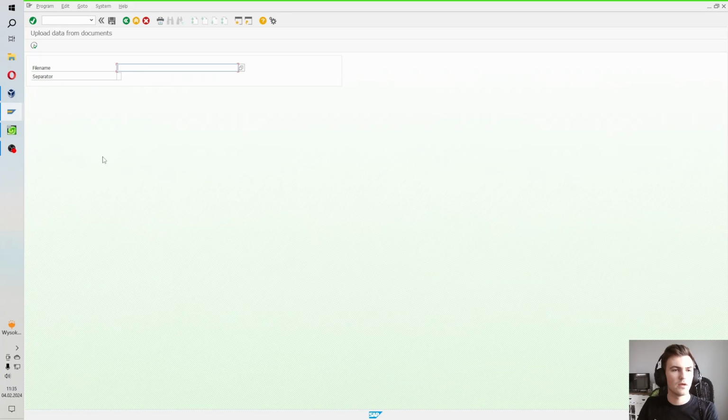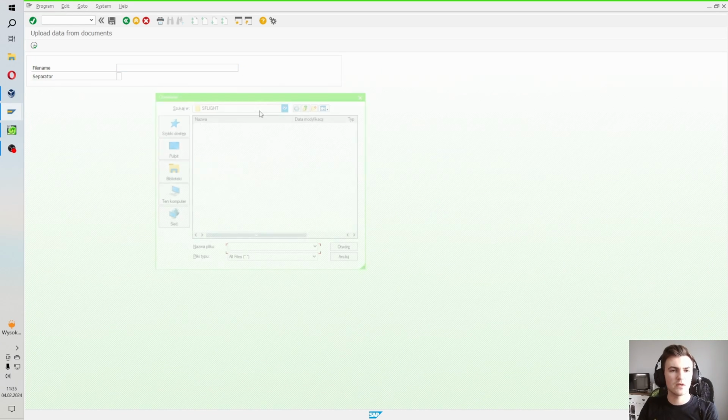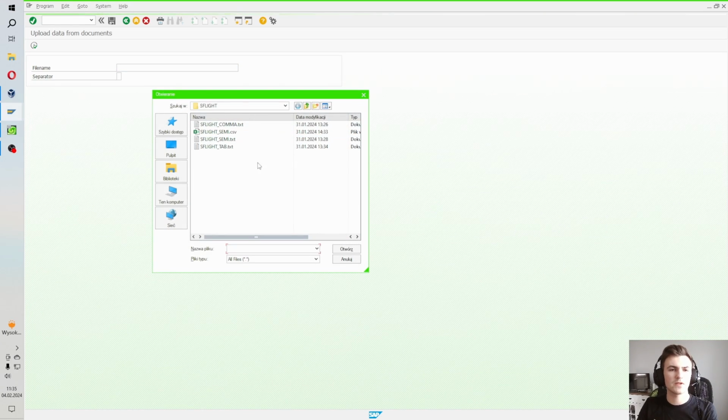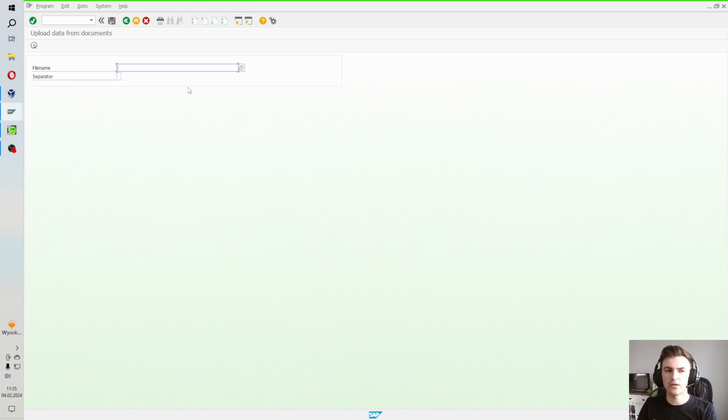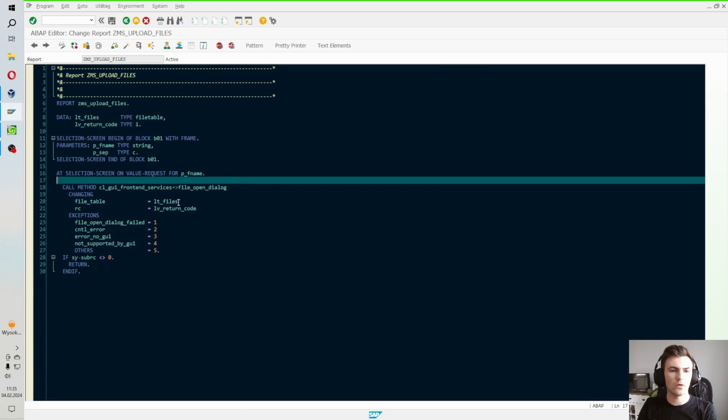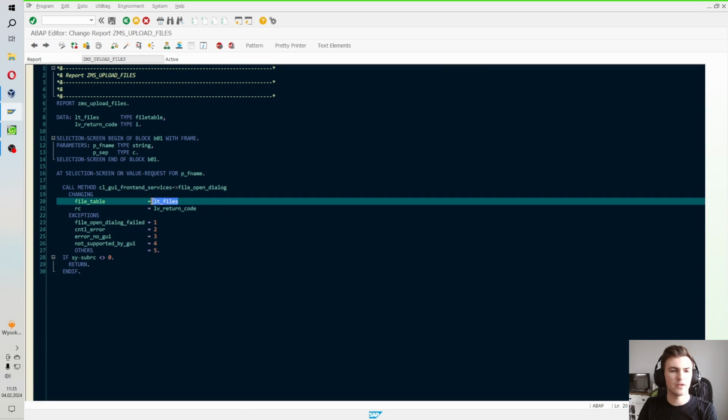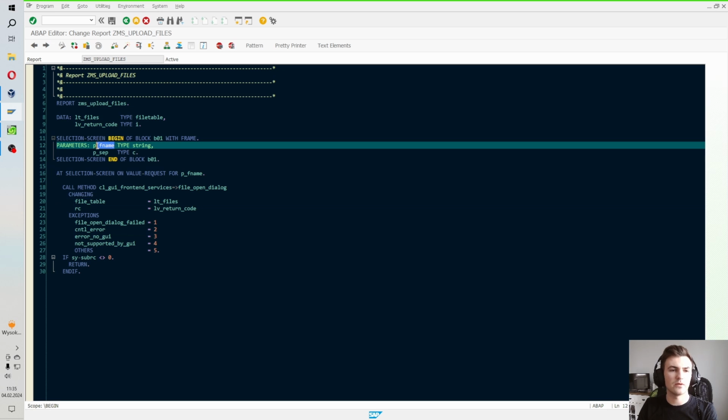That's good. And now you can see we have this box, and when you click it, it will allow us to select any file from our PC. So for example, when I select this, you can see, hey, it's not displaying, what's wrong? And the thing is, it's held in this file table, so it's inside LT_FILES. You're not going to see it in P_FNAME. It would be nice to do it automatically, but it's not doing it.